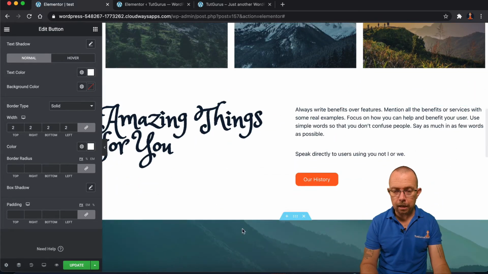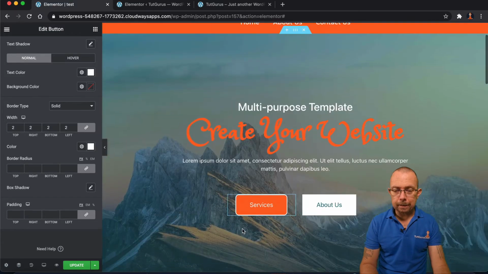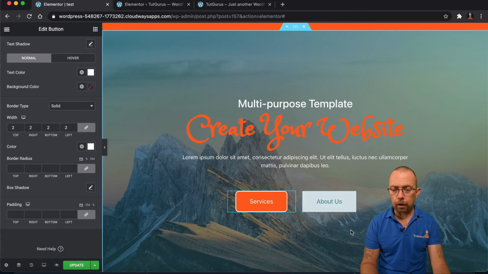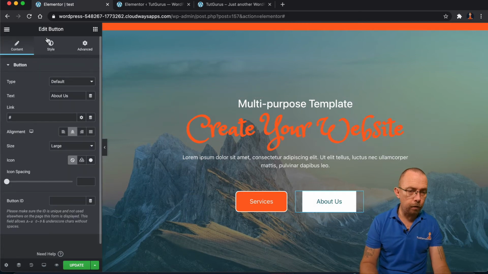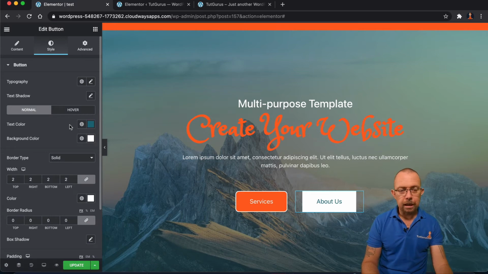It's the same here. Now these buttons here, this one here isn't going orange. So again, if we click on it, if I click on the pencil and come over to the style stuff, you'll see that I have a predefined color and I have a predefined width and I have a border radius of 0.